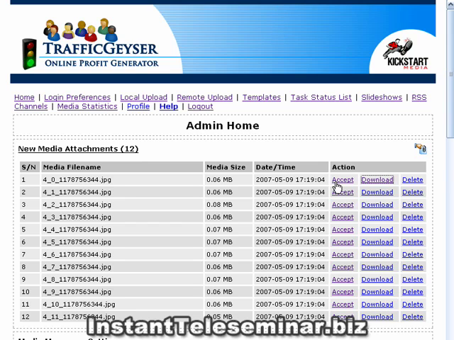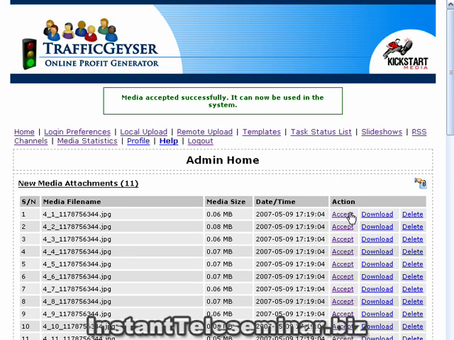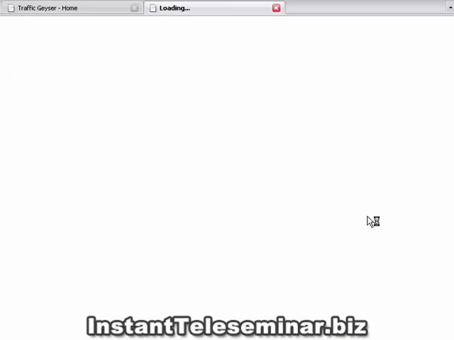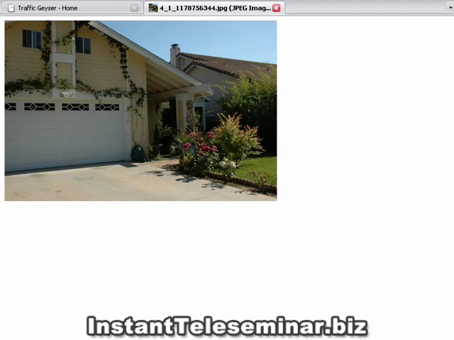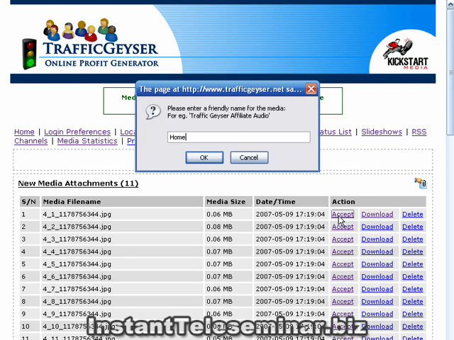So let's see. I accept this, and I'll just say home. This would be a real estate shot. And I'll just incrementally name these or number them. That's our first one. Here's the side view. That'll be our second shot, so I'll accept this. Home 2.